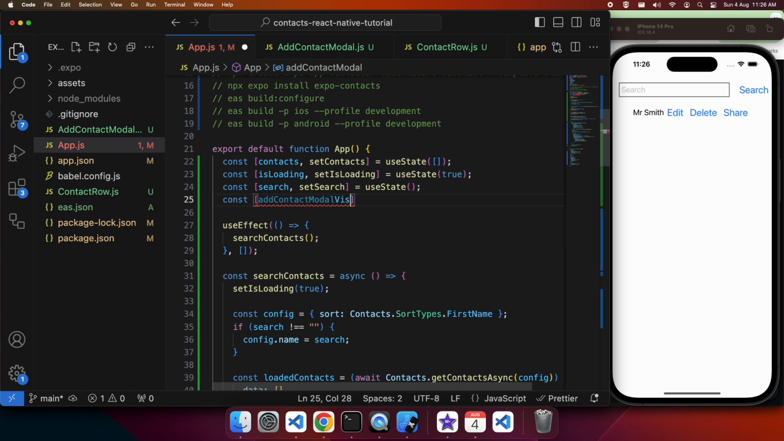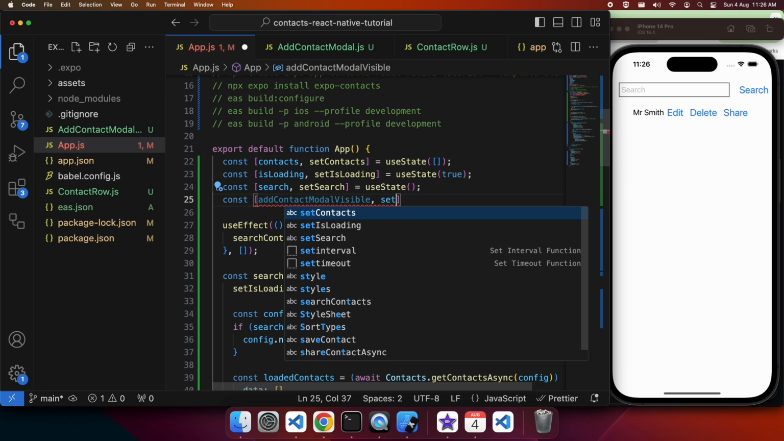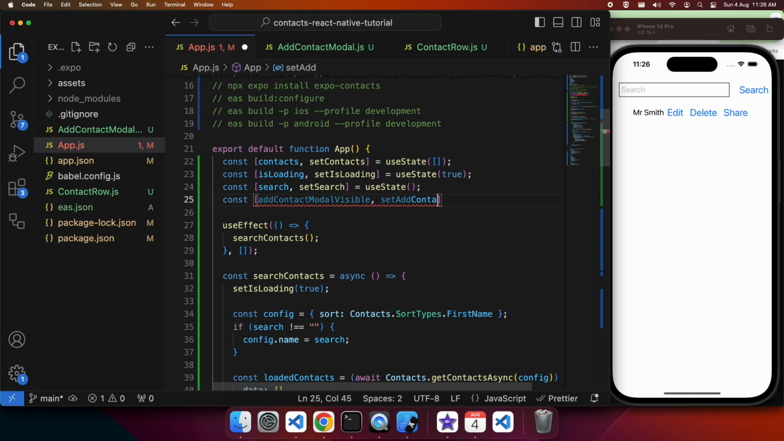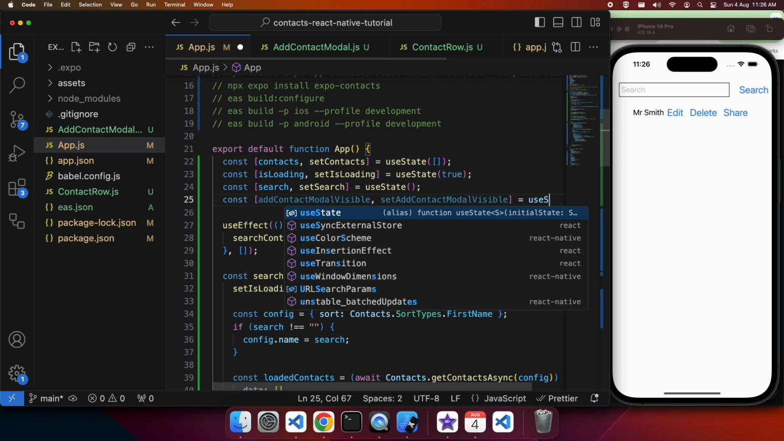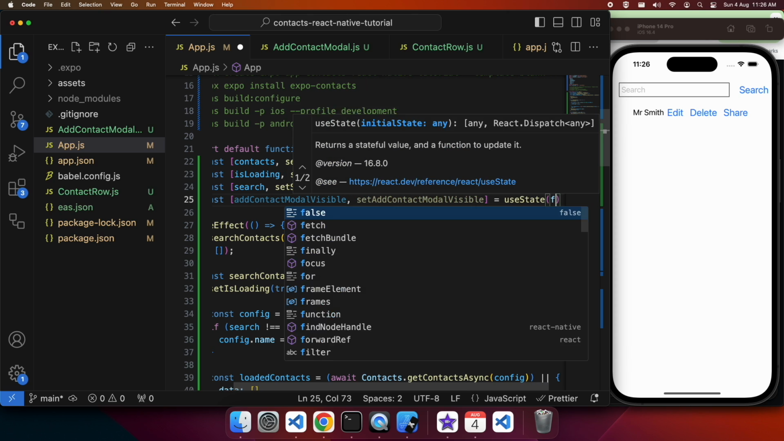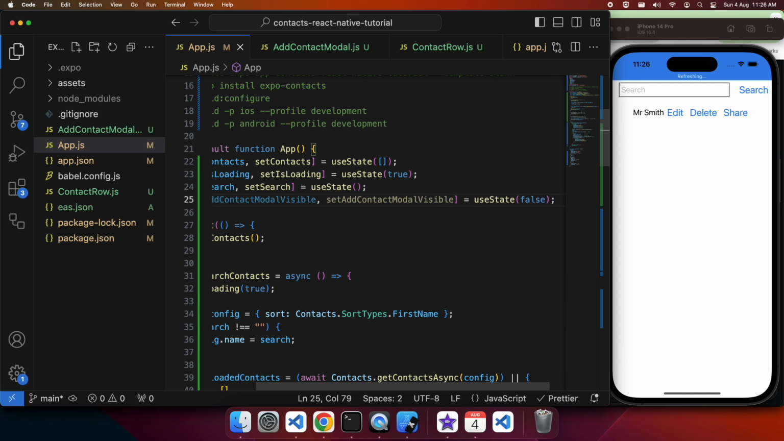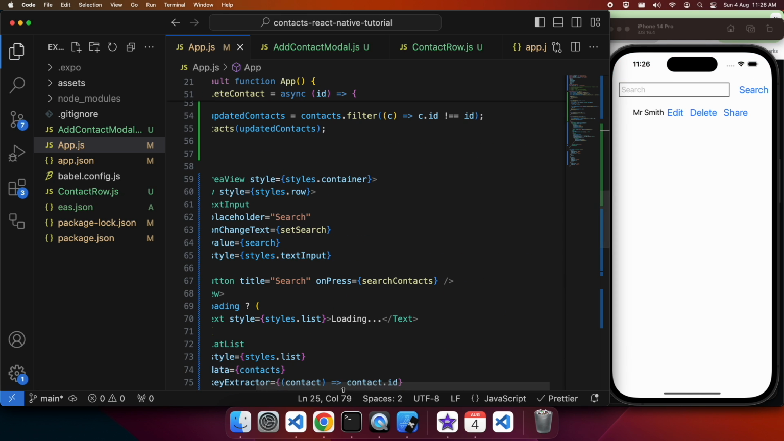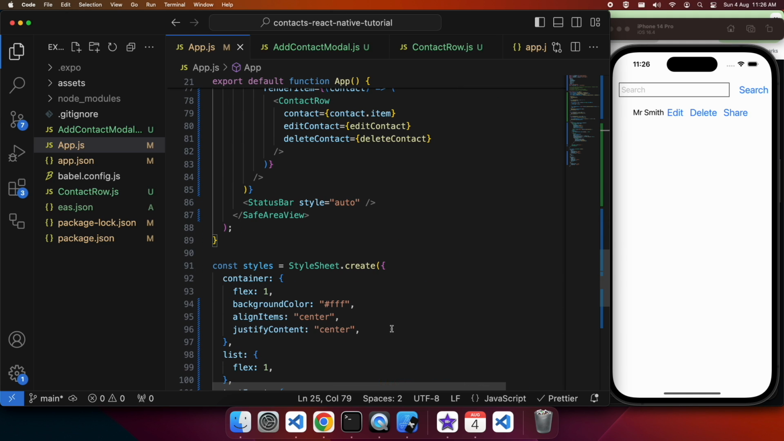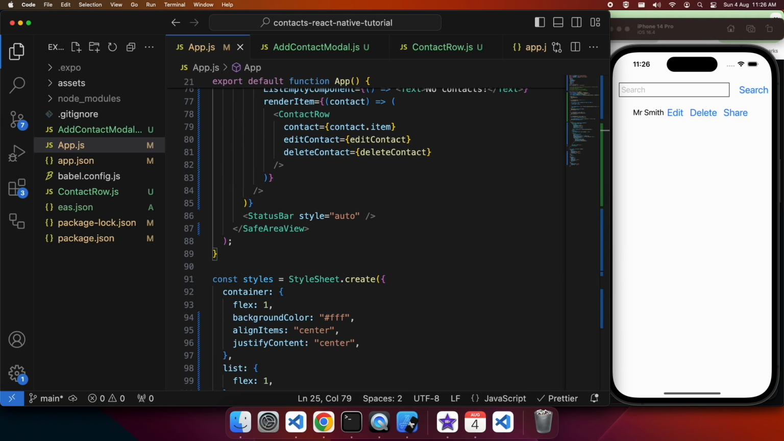So I'm going to want a state variable, add contact modal visible. It'll trigger whether the modal actually is showing or not. And I've also got the setter function that'll be used for closing it or opening it. By default, it's going to be closed, because by default, they're only going to want to see it when they actually go to make an addition of a contact.